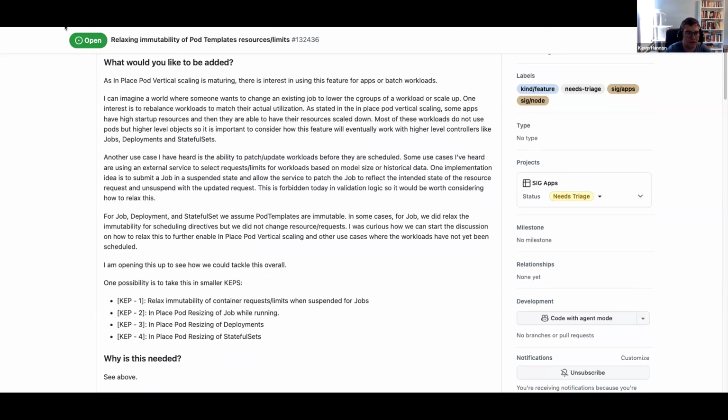In the agenda, I've drafted a proof of concept, and I wrote a KEP for it. I was curious whether we can consider it for 1.35 and whether there are any issues about allowing people to change the resources when jobs are suspended.